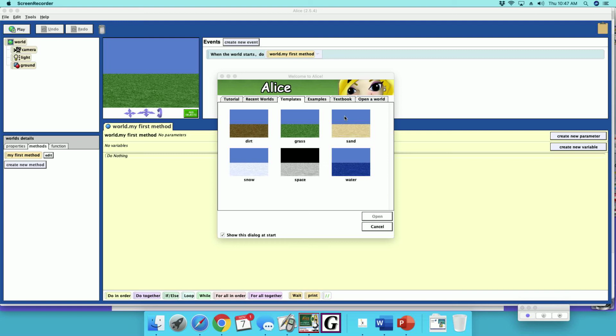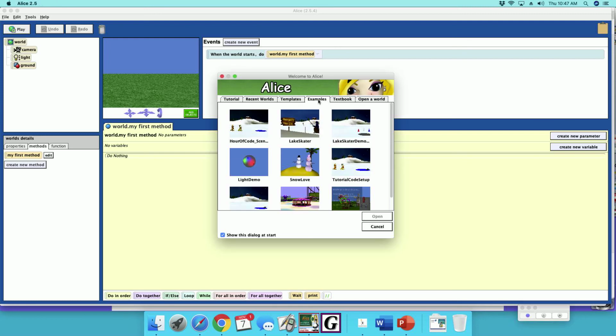The number 3 is very specific. A 3 will always be a 3. But a variable, x, could be any number. So today we're going to learn about parameters. And the example we use is from the Examples tab. So you could open Alice, open the Example tab.